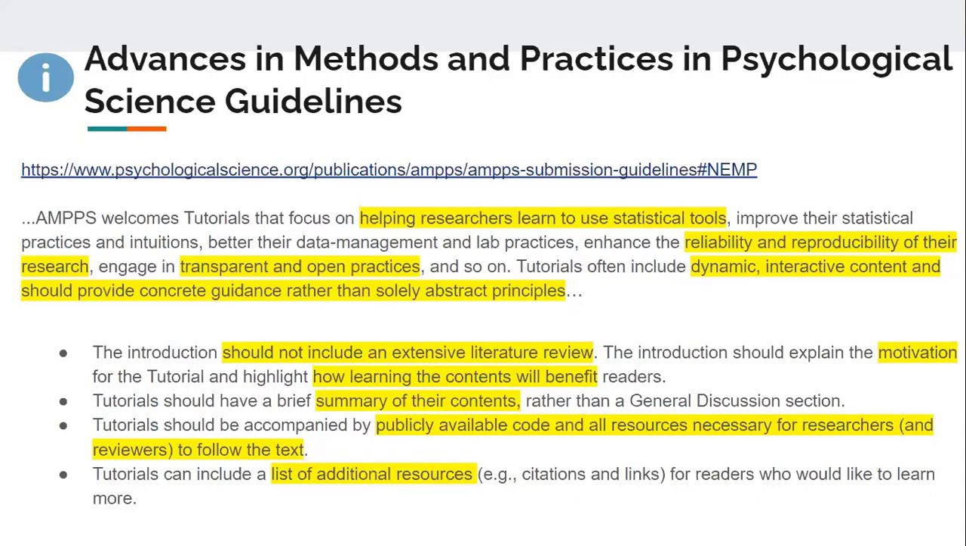So please ensure that your guides are dynamic with concrete guidelines. Try to be more interactive and consider perspectives of the audience. The literature review of a guide does not need to be very extensive. It should explain the motivation and the potential benefits and contributions for the readers. It should have a brief summary of the contents. So please provide publicly available code for your examples of demonstration as well as resources used in your demos. It would allow researchers to follow closely and conveniently. Additionally, please provide a list of additional resources that can be useful for the readers.